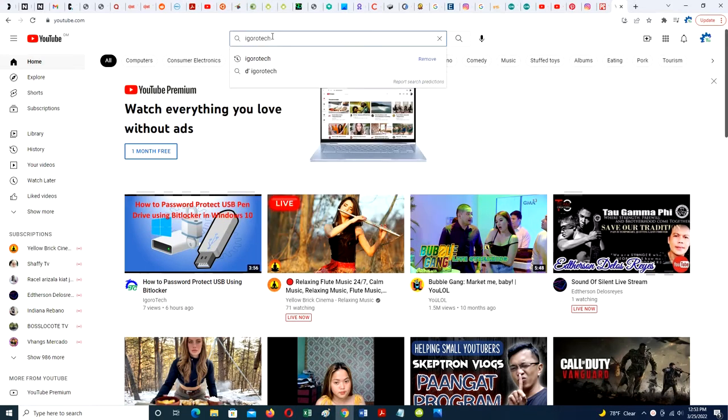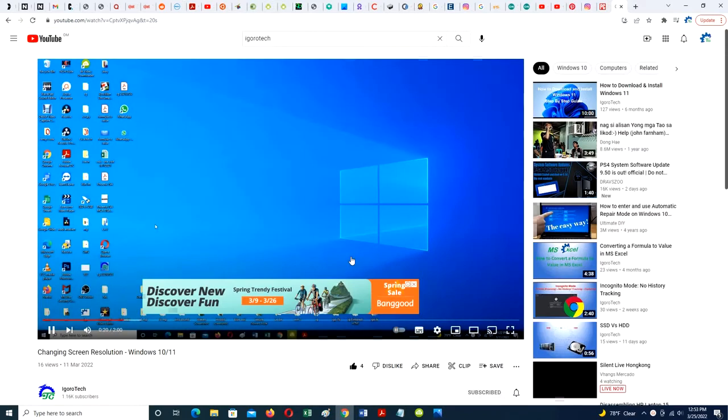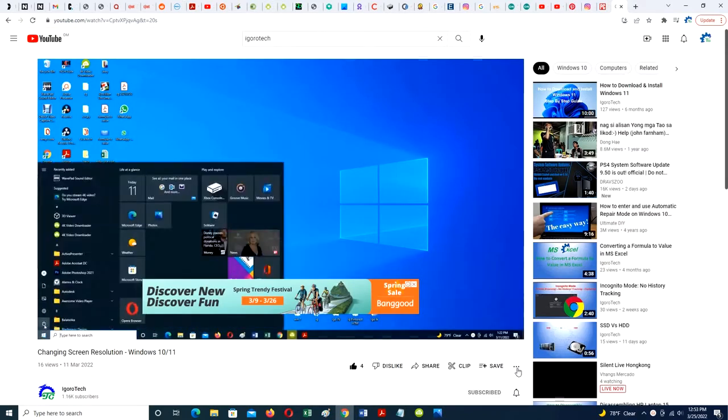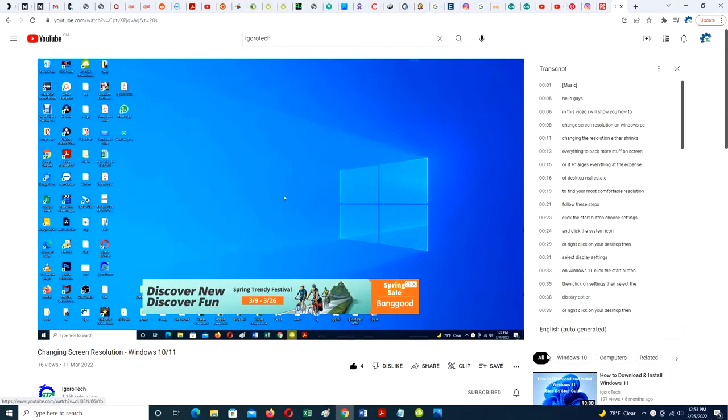Go to your desired YouTube video. Make sure the YouTube video has subtitles. Click the three dots below the video. This displays a pop-up menu. Click Open Transcript, it's the second option in the pop-up menu. This opens a transcript of the video in a window to the right of the video.